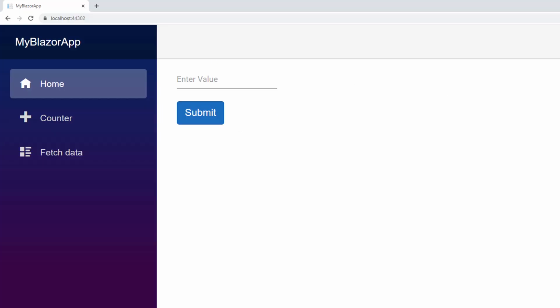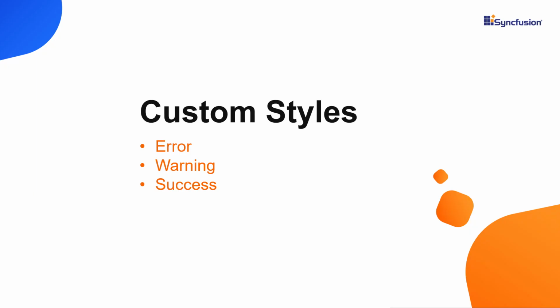You can see the text box with submit button. I click the button. The validation message appears with the provided error message. Now, let me show you the text box custom styles. Text box supports three types of custom styles, namely error, warning, and success.